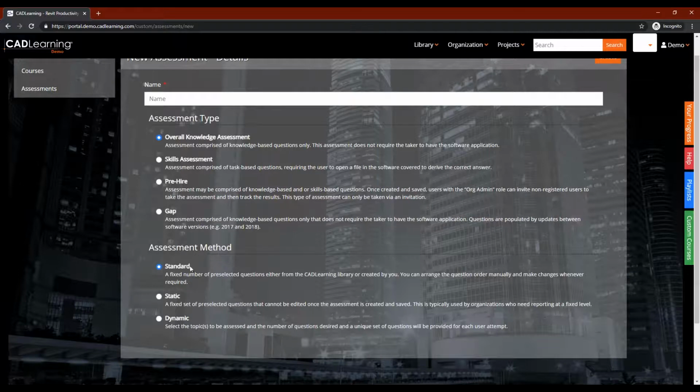As far as assessment methods, we give you several different methods. Standard is just like our standard is just a fixed number of questions. You can come in and change those questions at any time. A static assessment is like our out-of-the-box assessments. So once you publish it, you can't come in and change the questions. It's fixed. And that's great for that apples to apples comparison. You want to get a baseline of where people are at, have them go through their personalized learning path, come back and take that same assessment so you can see the improvements.